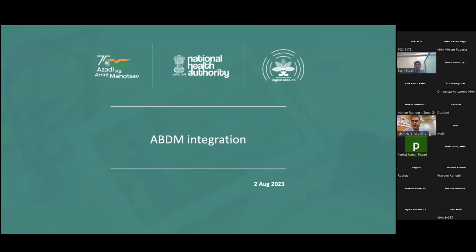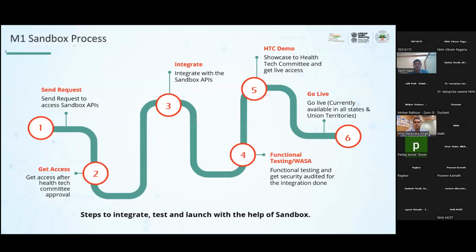Thank you, Vikram sir. Good afternoon, everyone. It's nice that all of you have joined us at such short notice. Let me jump straight into it. I'll start with the whole process, from registration to the end of integration, where you can go to production.